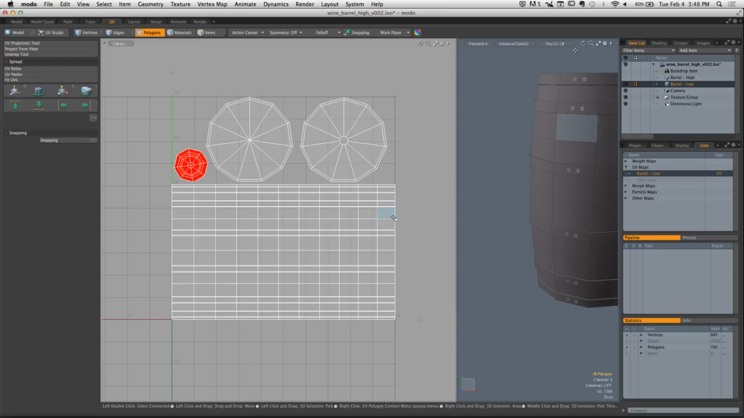No. What are the easy parts of the object? Why? Why the top and the bottom? They're flat, absolutely. The flat bits are always the easy parts, right? Because we can use project from view very quickly to generate the UVs.